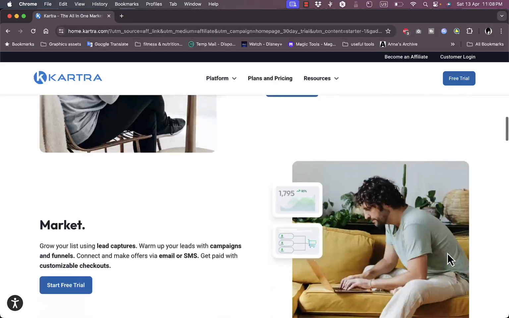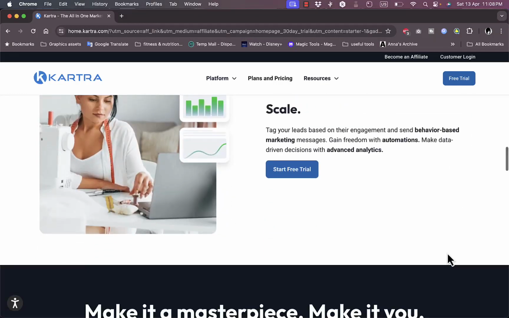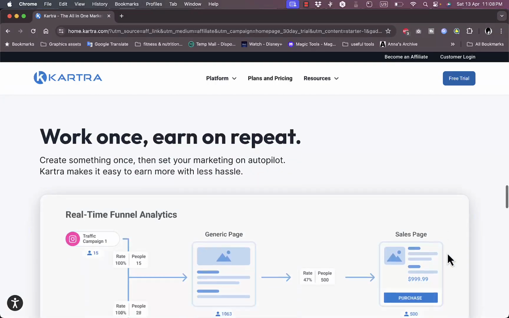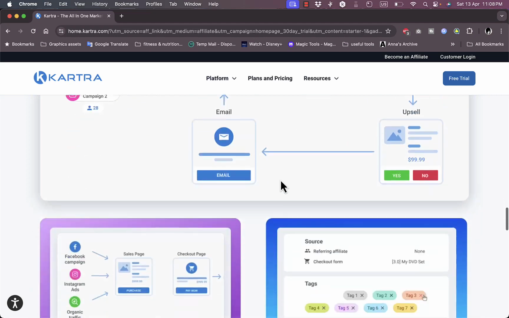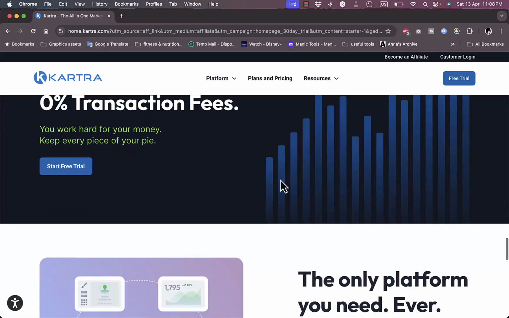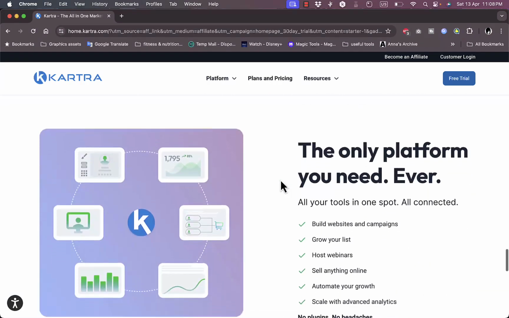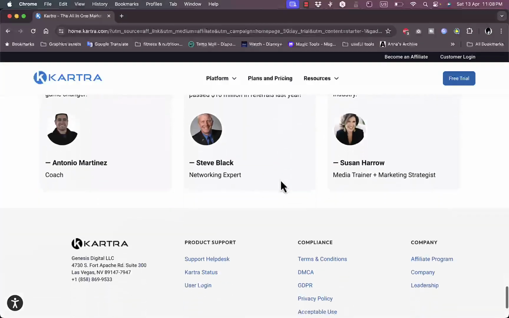Now here you can create, you can market, you can scale your business, and so much more. So you can see here some charts of how this works and some images, as well as some features, testimonials, and everything you need to know about the platform.